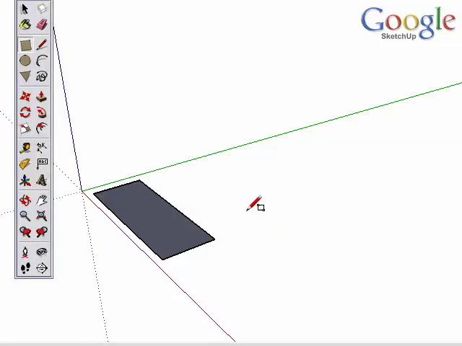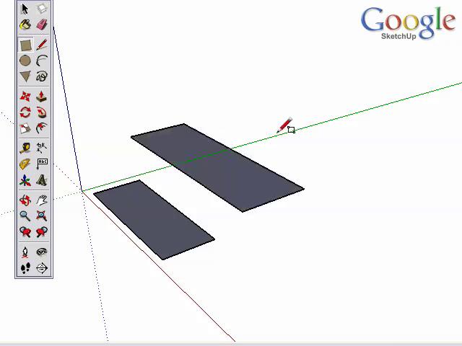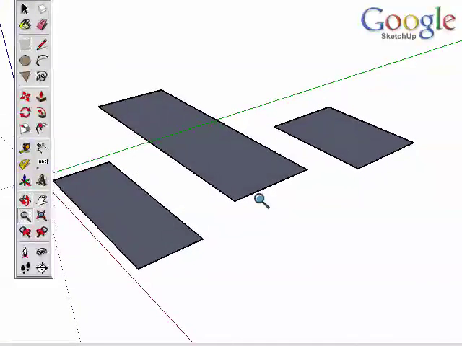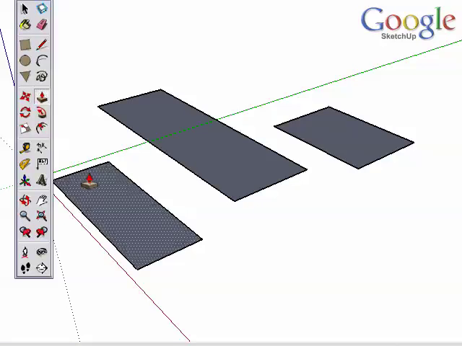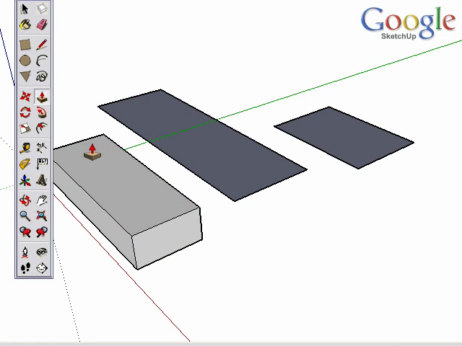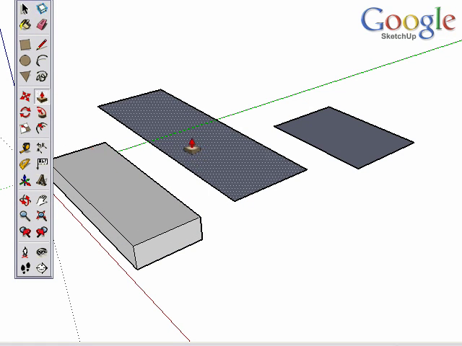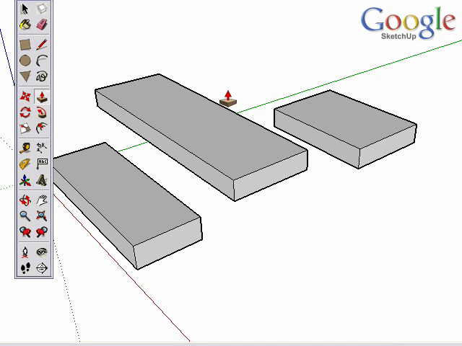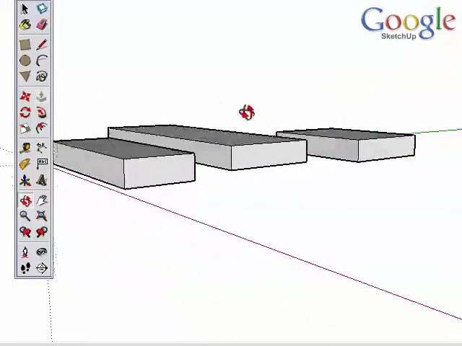Here's a tip for being accurate and fast with the Push-Pull tool. Every time you use Push-Pull, SketchUp will remember the distance you used. Look at these 3 rectangles. Pull the first rectangle out a distance of 12 inches, then simply double-click on the next rectangle and the third rectangle to have the Push-Pull tool use the same distance.